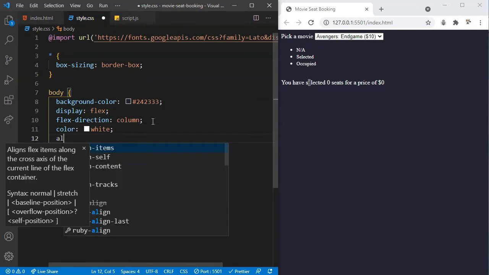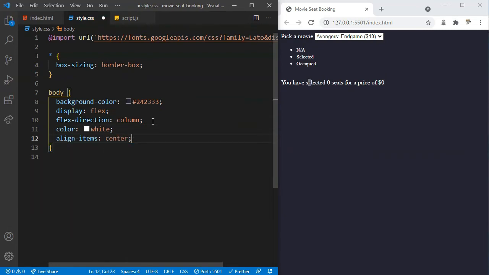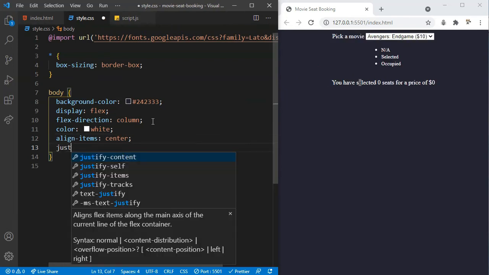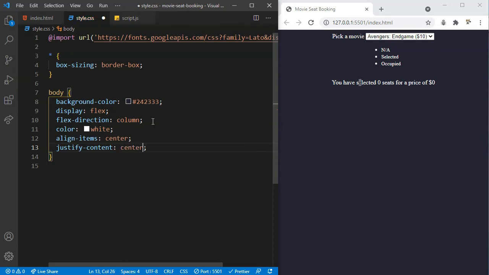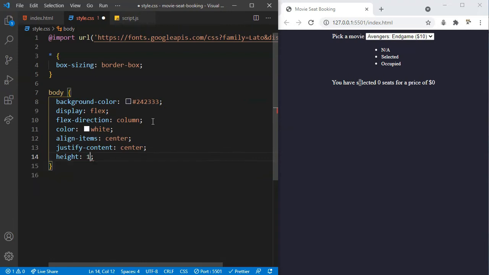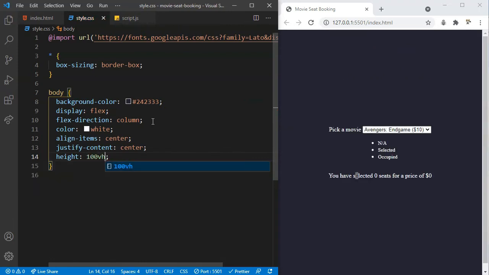Okay. Now align items to the center, which is going to align them center, and justify content center, both horizontally and vertically. Okay, we'll justify content center, and we need to actually set the height so that we can center them horizontally and vertically. Height 200vh, as you can see, it just centered both horizontally and vertically.